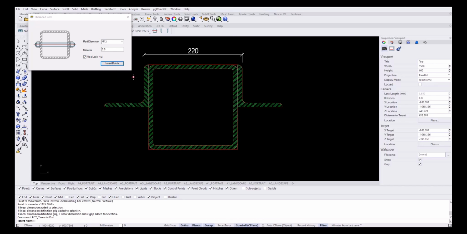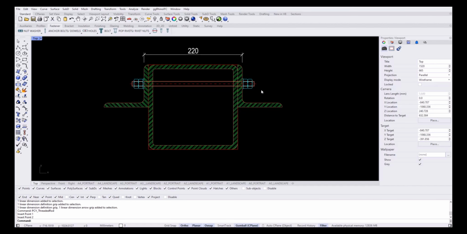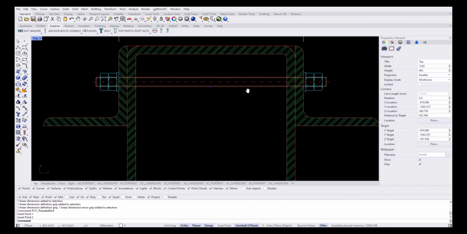Click the Insert Points button. Mark 2 points to define the length of the rod. The threaded rod will be created in the drawing.